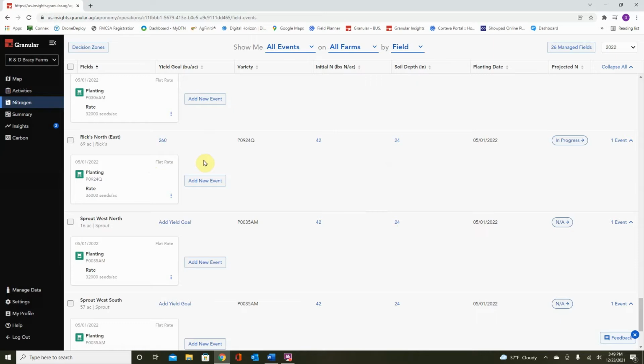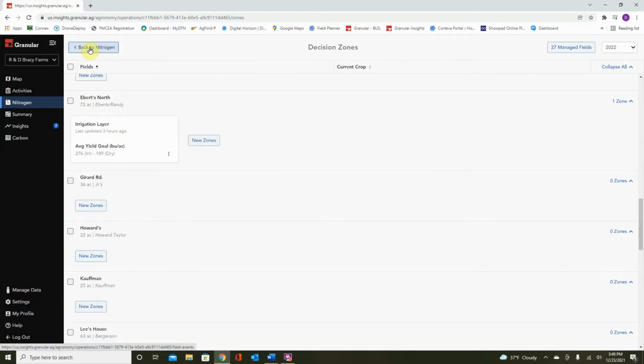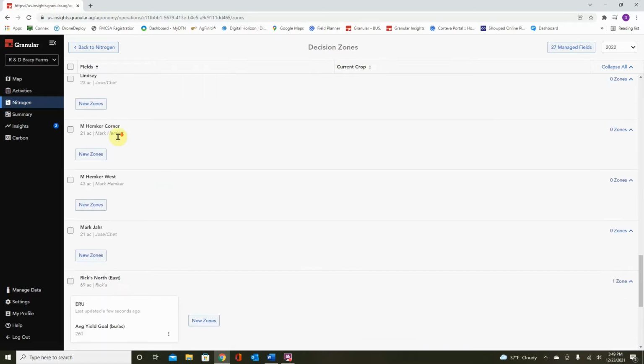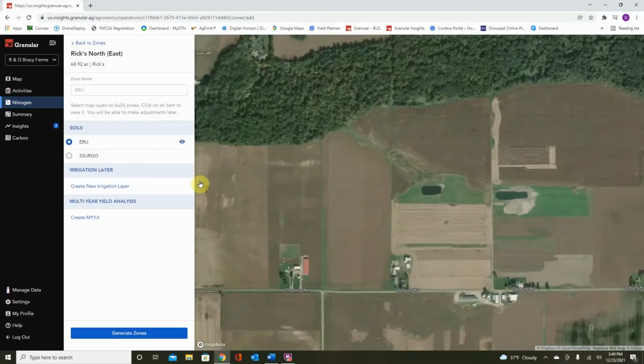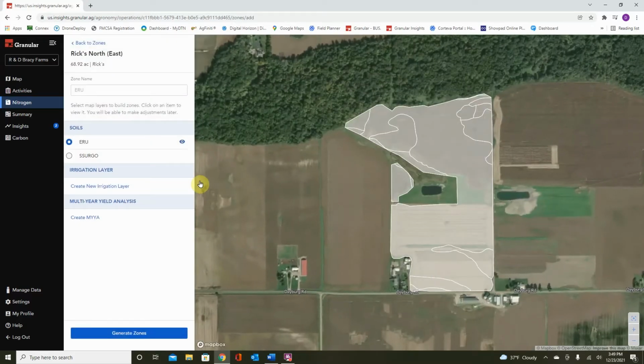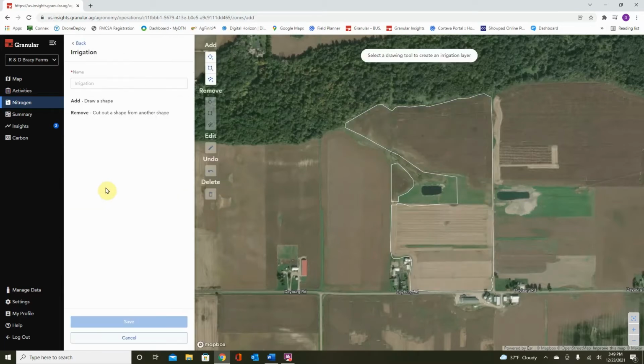Another thing we must do on Ricks Northeast is, because it's irrigated, we need to check on the decision zones. This button is in the top left. Here we can make sure that it has an irrigation layer already within the field. Do this by adding new zones. Click Create New Irrigation Layer and give your center pivot or other type of irrigation a name.